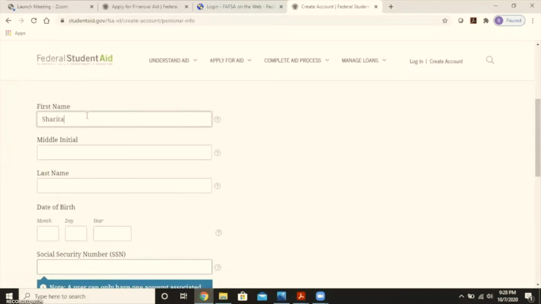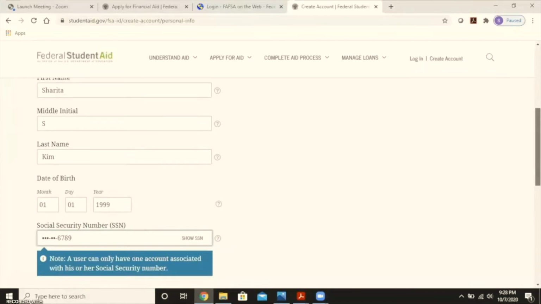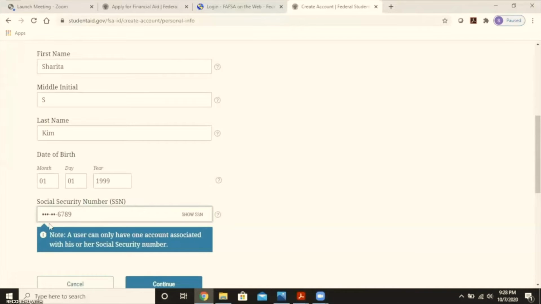For this purpose, I'm going to put a very random first name and last name, right? And I'm going to put my birthday in here, and then my Social Security number. In the Social Security section, it will only show you the last 4 digits, but if you want to see the whole thing to make sure you're typing it correctly, you can click on Show SSN, and it will show you the number. Once you've done that, you click on Continue.